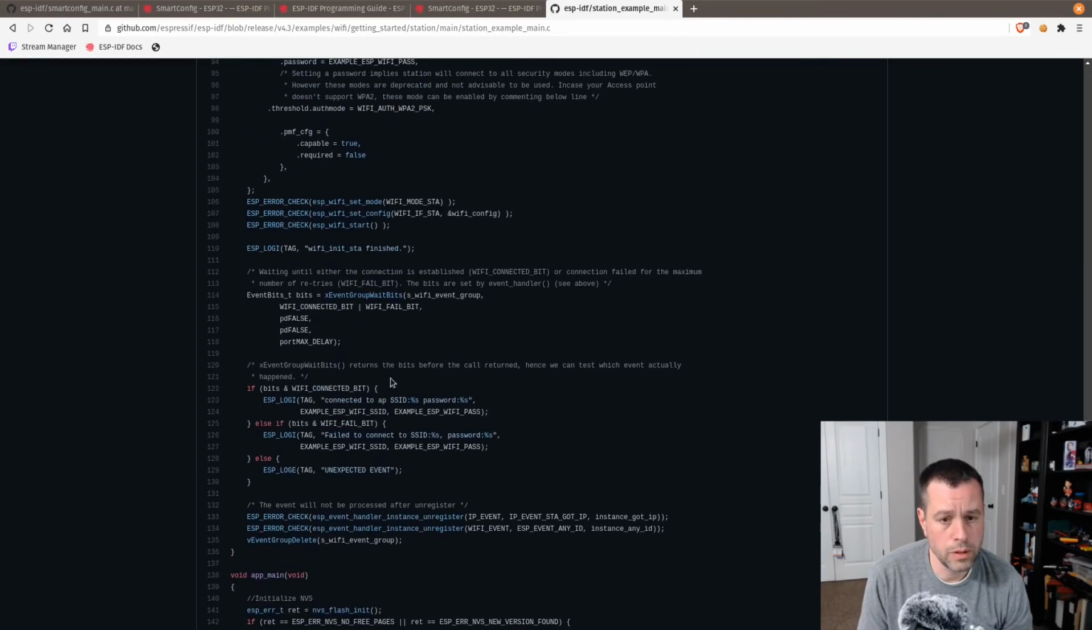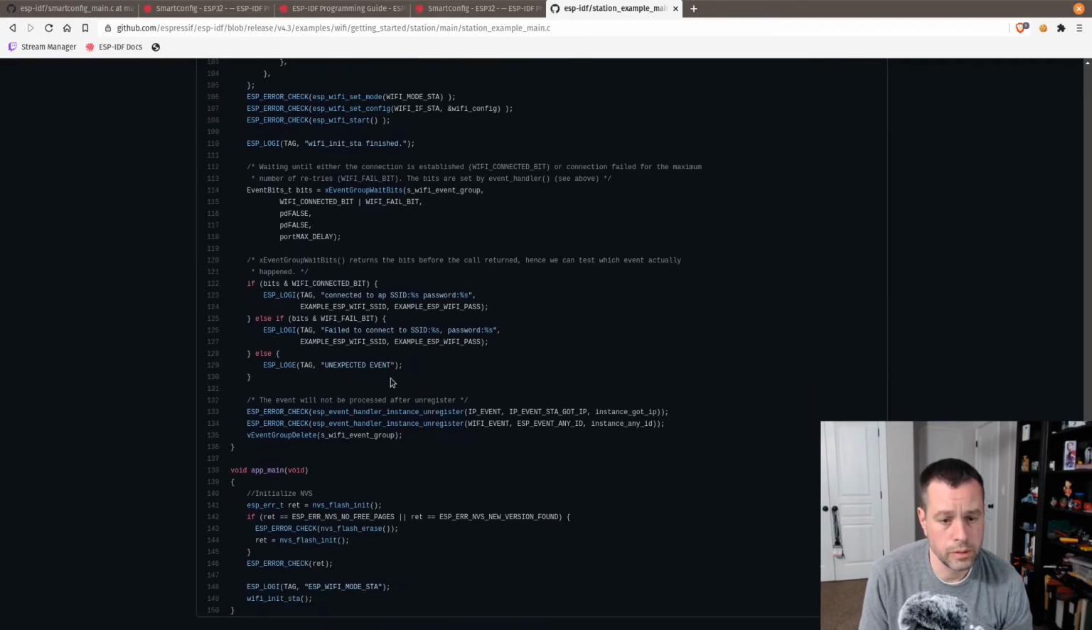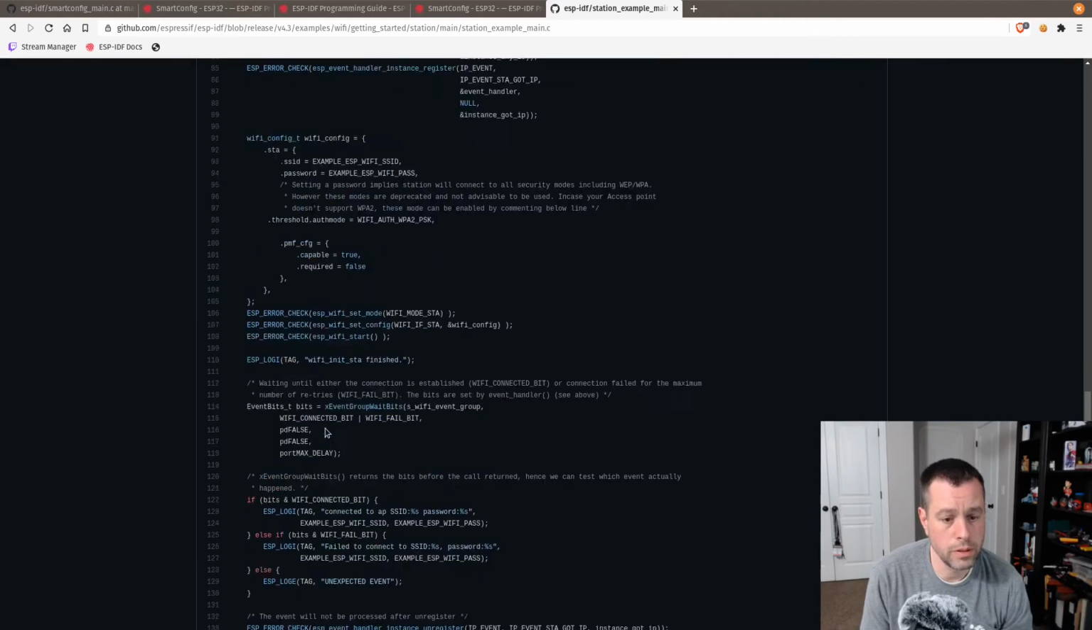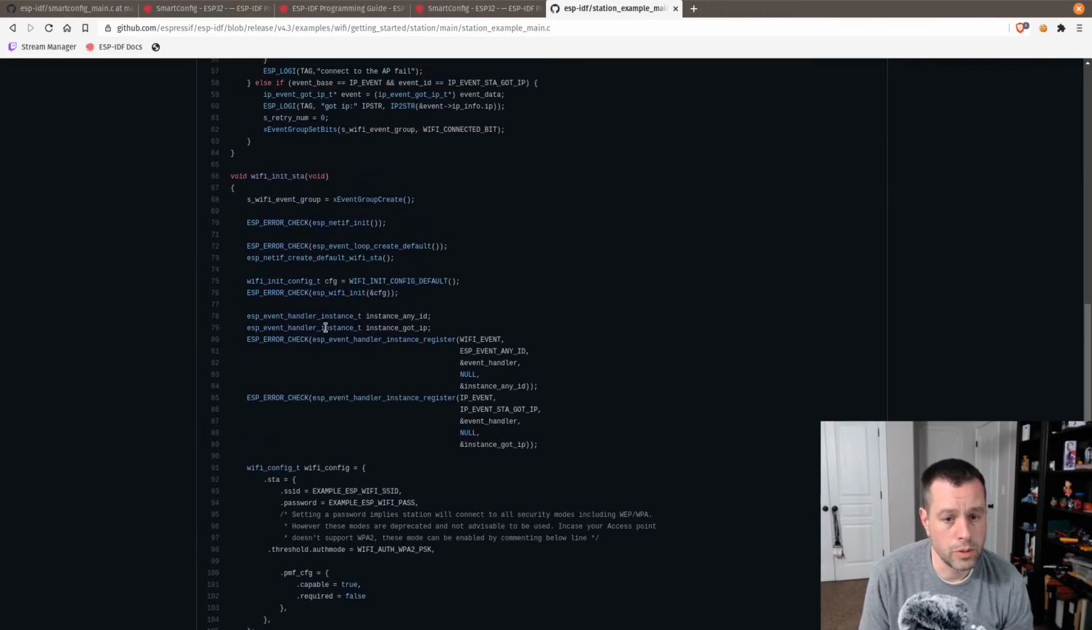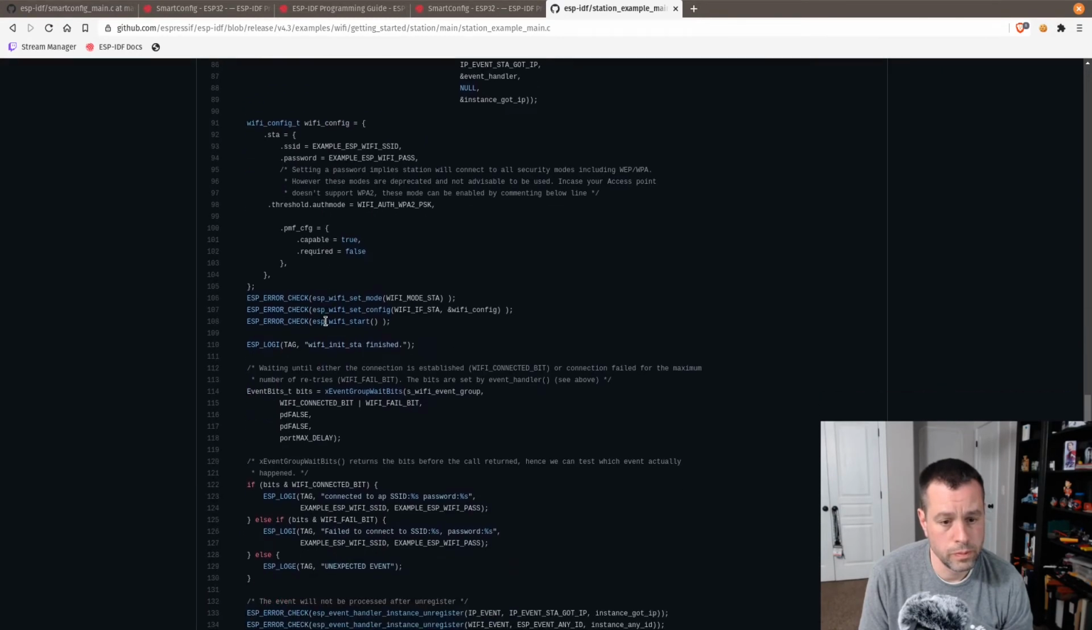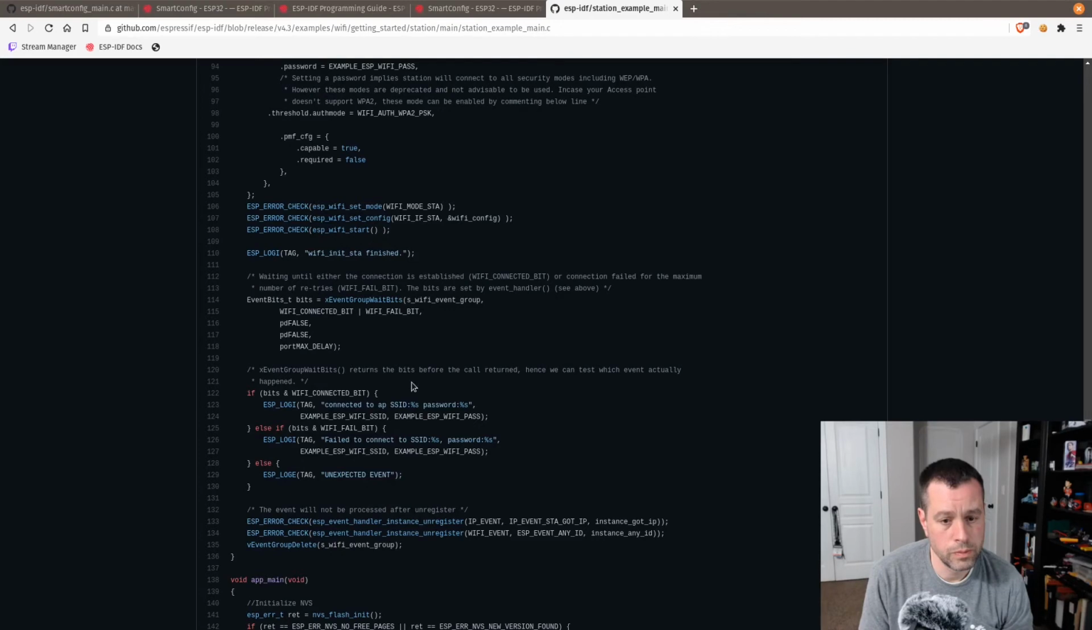Instance register. I think there's a STA finished. Yes, flash init. Wi-Fi init STA. Again, this is just going to connect it to AP.